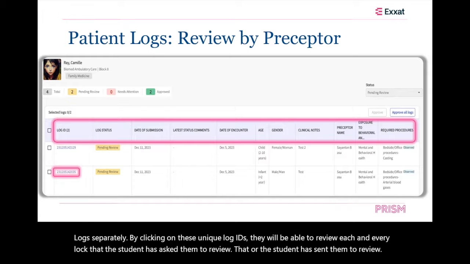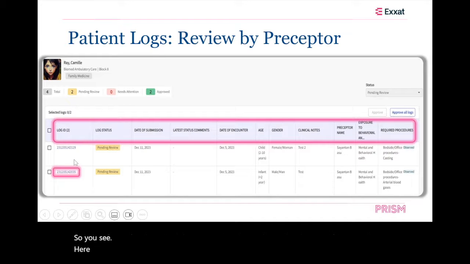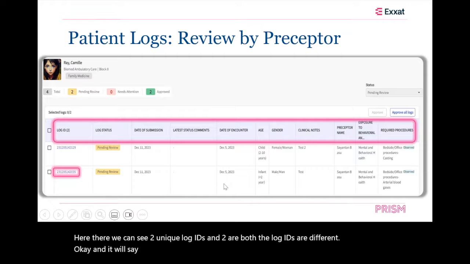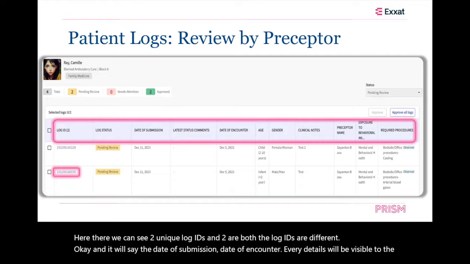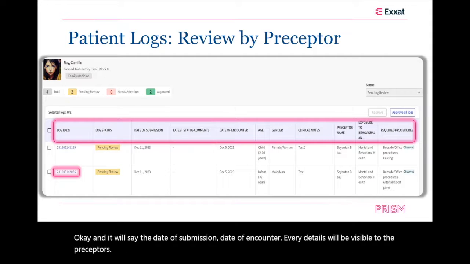So you see here we can see two unique log IDs, and both of the log IDs are different. It will show the date of submission, date of encounter, and every detail will be visible to the preceptors.